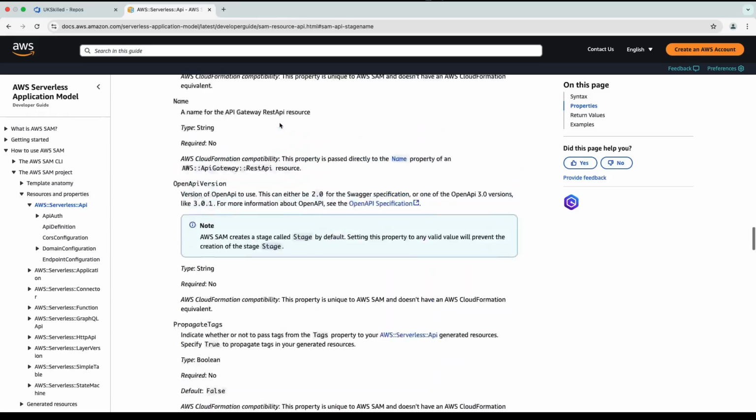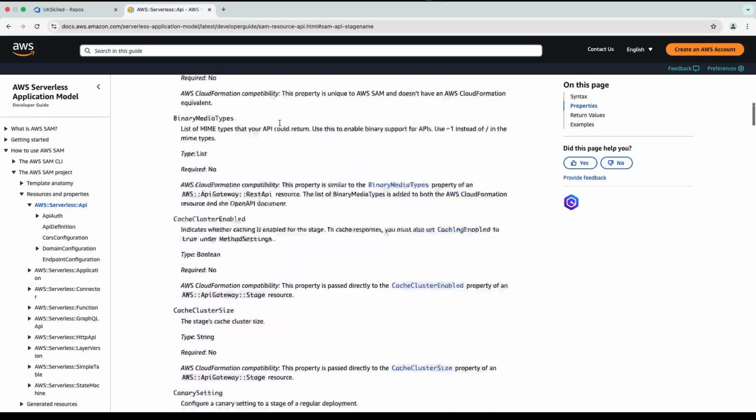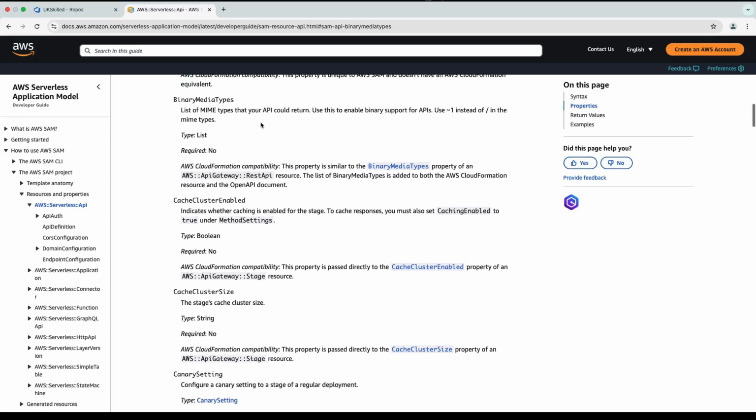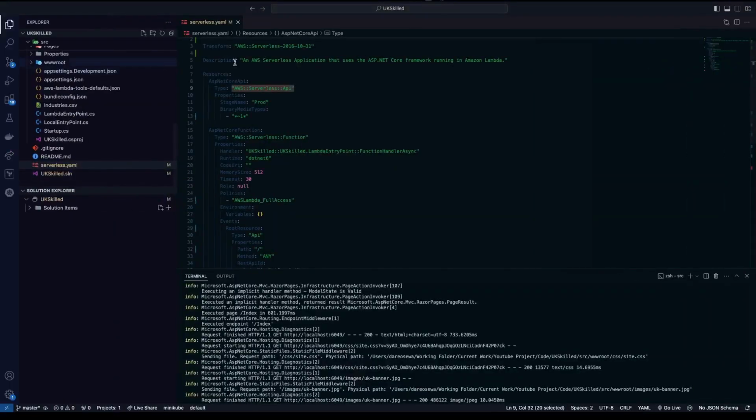And also you've got binary media types, which we looked at initially. This is a list of MIME types that your API could return. Because we want to return other media types such as images or videos, we are specifying this. So if we go back to this, you see we've specified this. This basically tells CloudFormation we want to accept all media types, JSON, JPEG, or things like that.